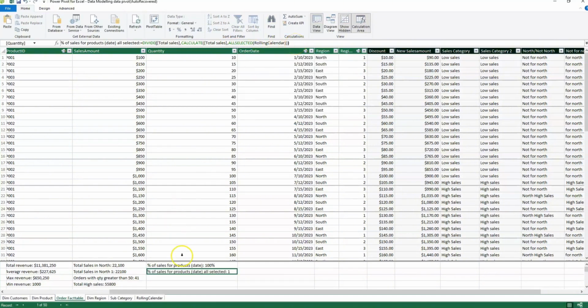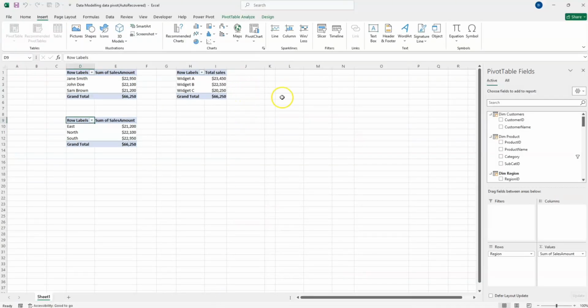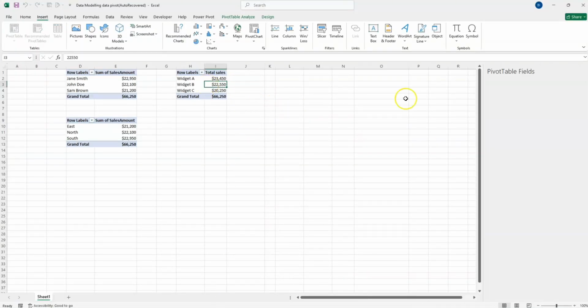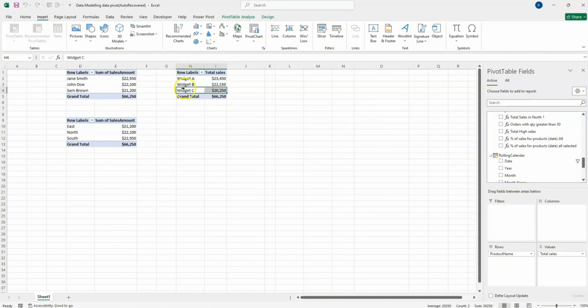Let me rename this to show that I use the ALL function here. So I'll type in all. Okay. Hit enter. And let's go back to our pivot table and see. So here in the pivot table, we have it here. If you check through your pivot table fields, you should see all the measures we've created. You can see percentage of sales for products based on date, all, and all selected.